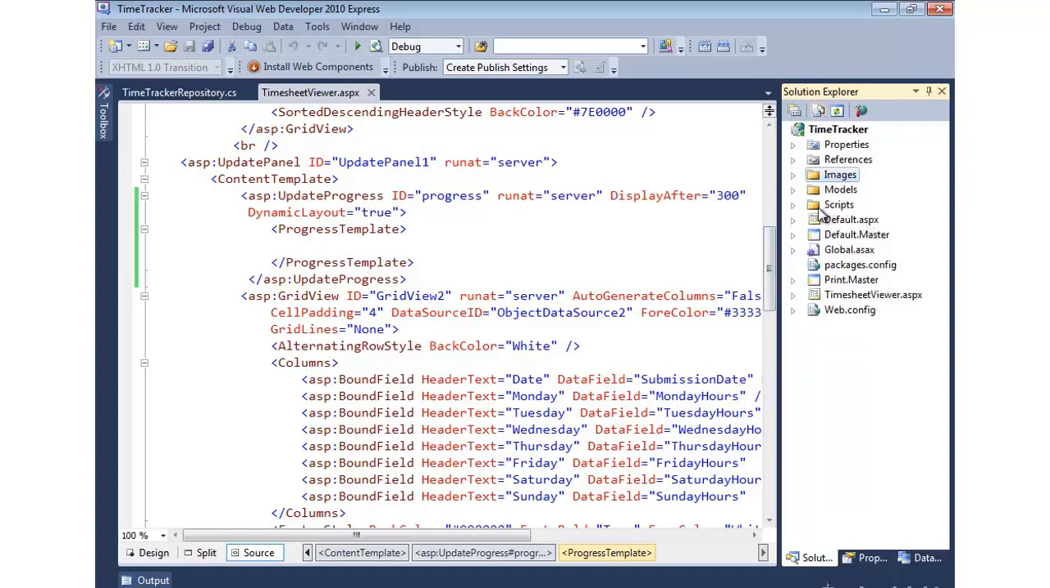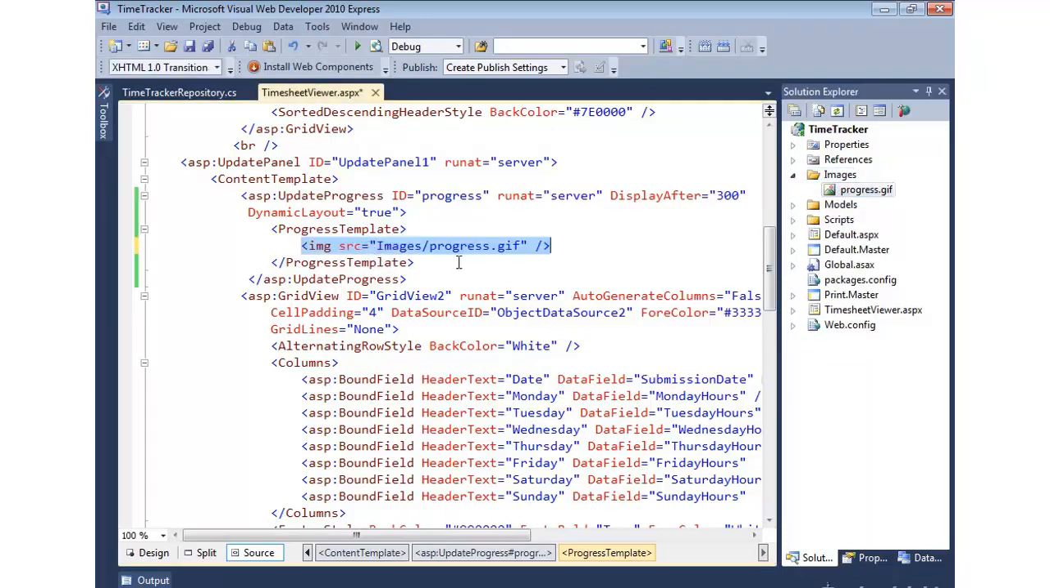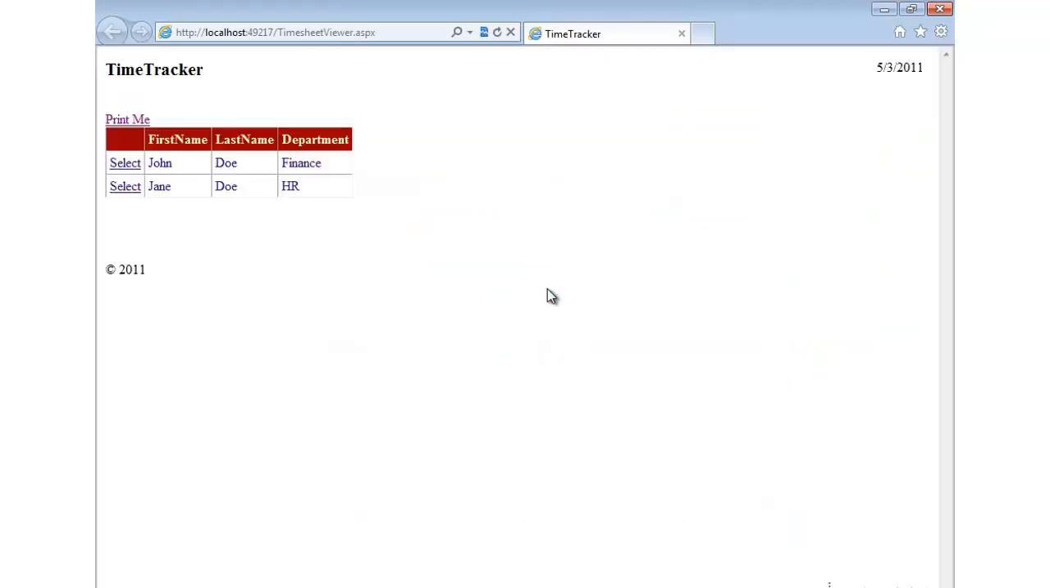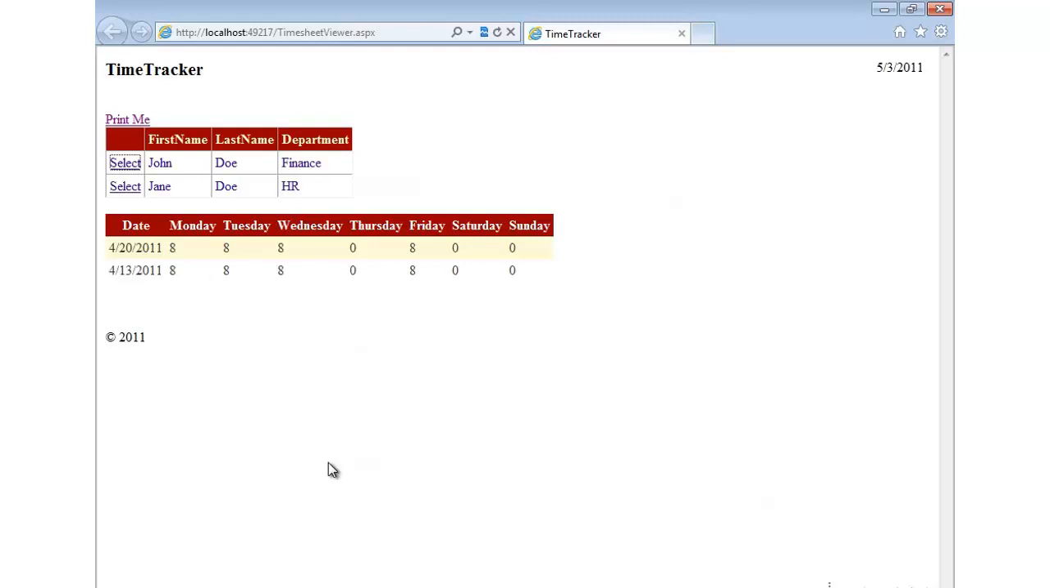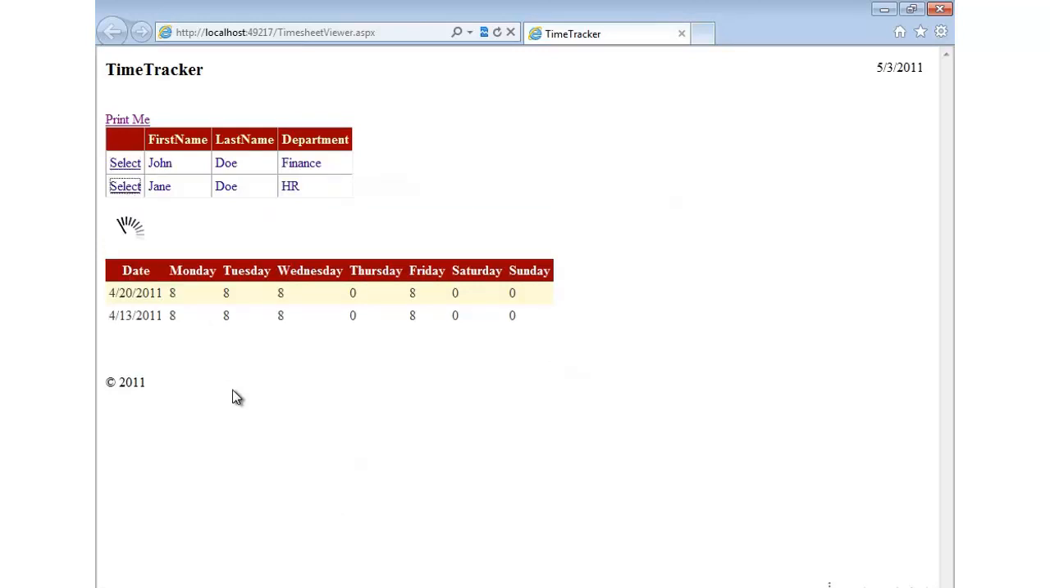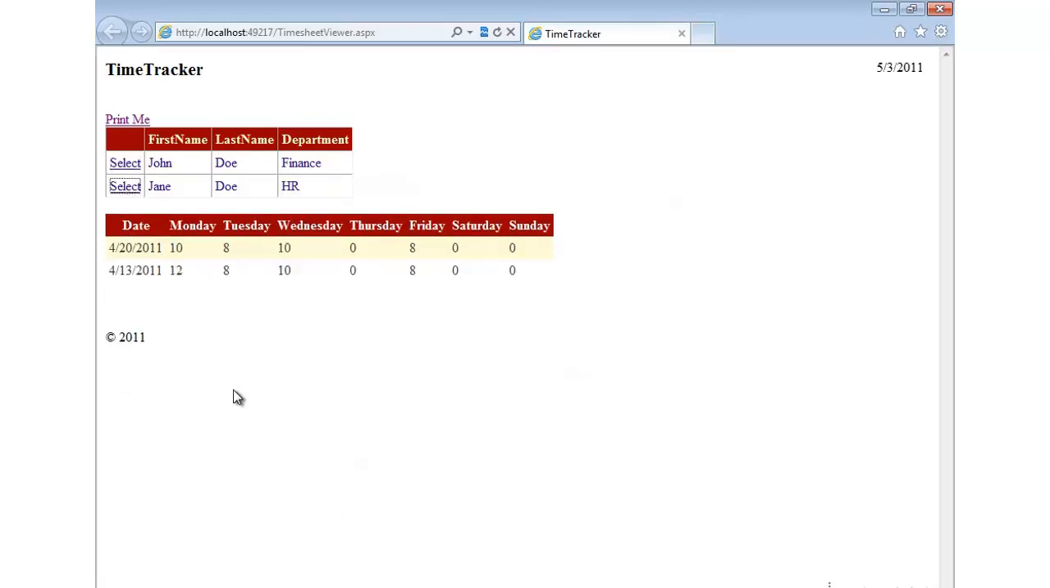And there we go. There's my progress.gif. Alright, so now I can simply come in. We can drag that into the progress template, and now we'll run it again. Alright, we'll click on select. You'll notice now it's showing our image, and then it goes away. And you'll notice it's dynamically adding space for it and then taking it out.